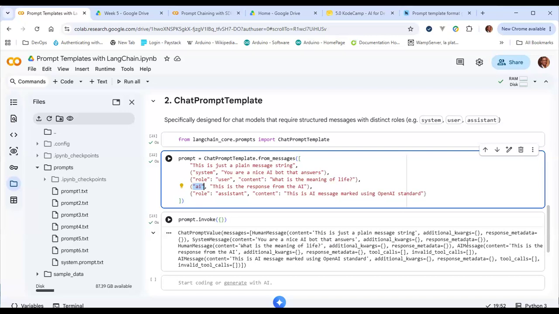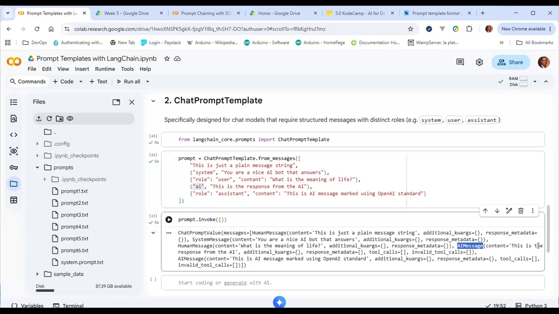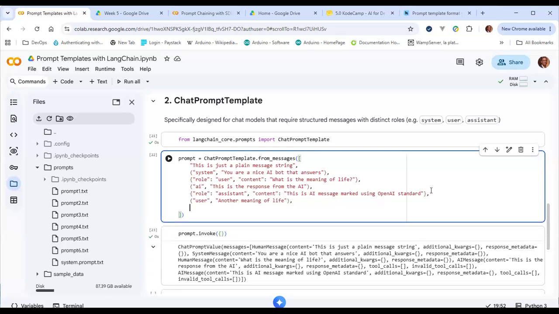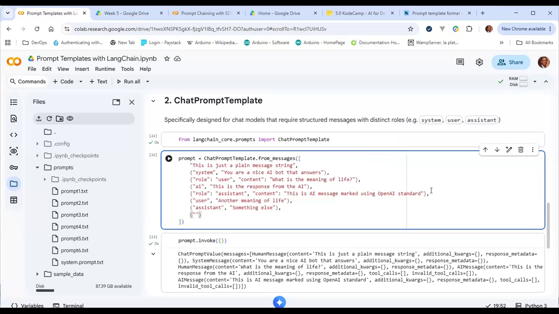Oh, that's not that one. That's this one here. So it has translated this into an AI message. This is the response from the AI. And the one where I said role assistant has also been translated into an AI message. So it understands that. Let's try, you could also try user, another meaning of life. And then let's try one, this time around, where we use a tuple, and we use assistant. Then let's try something that is totally unknown. Maybe we just call it a random role.